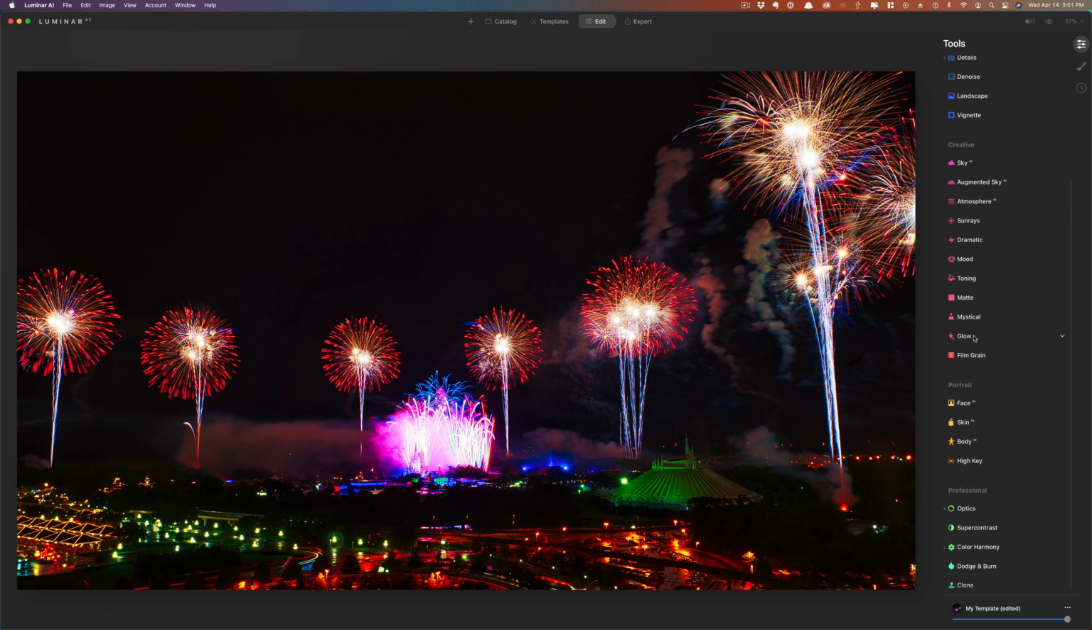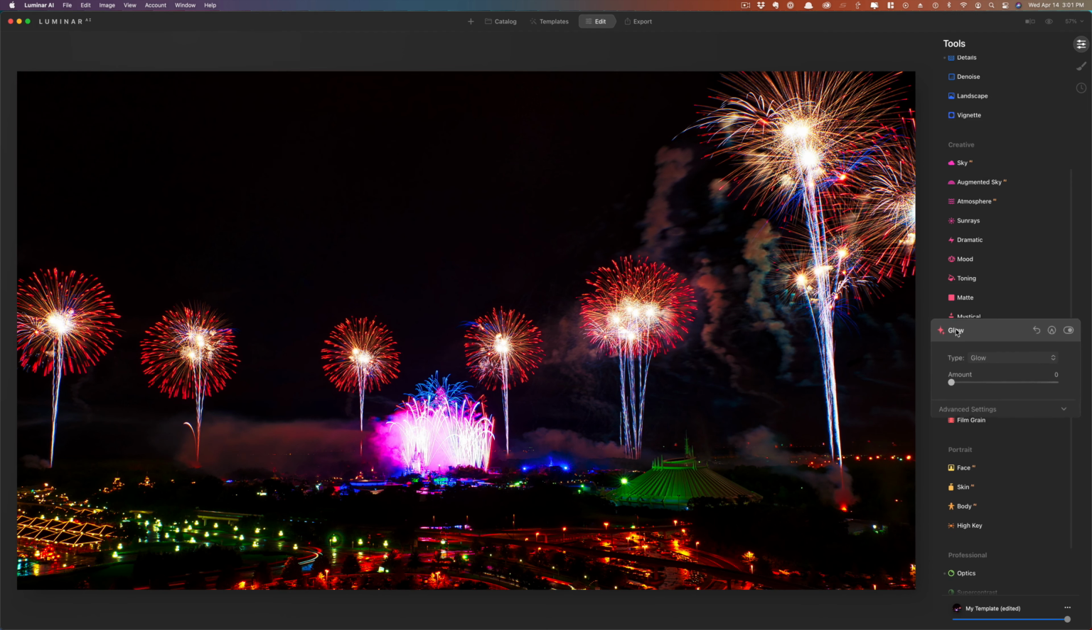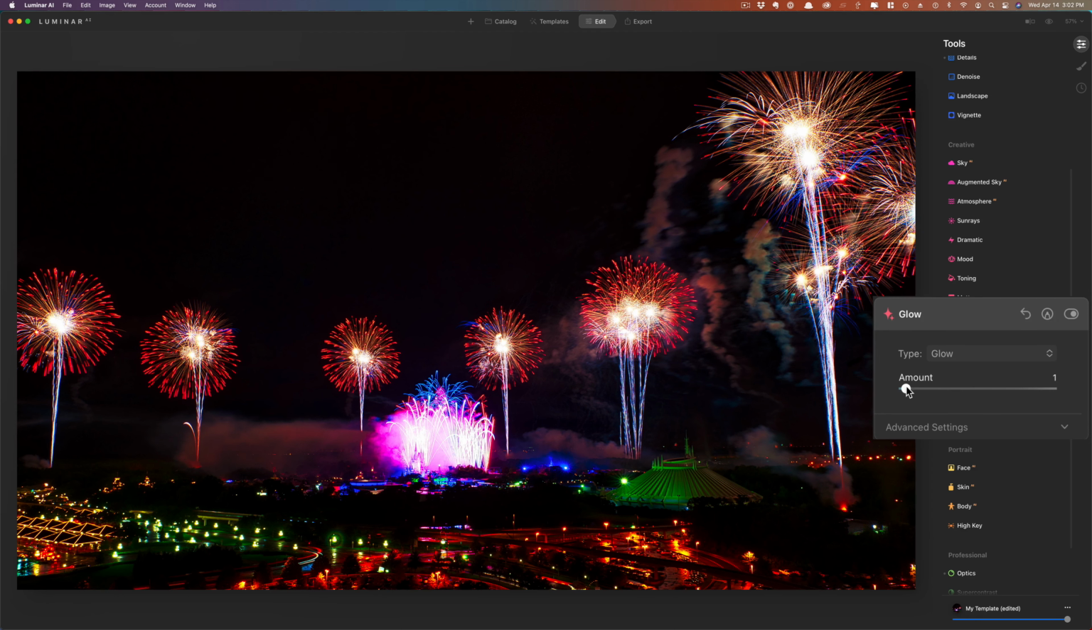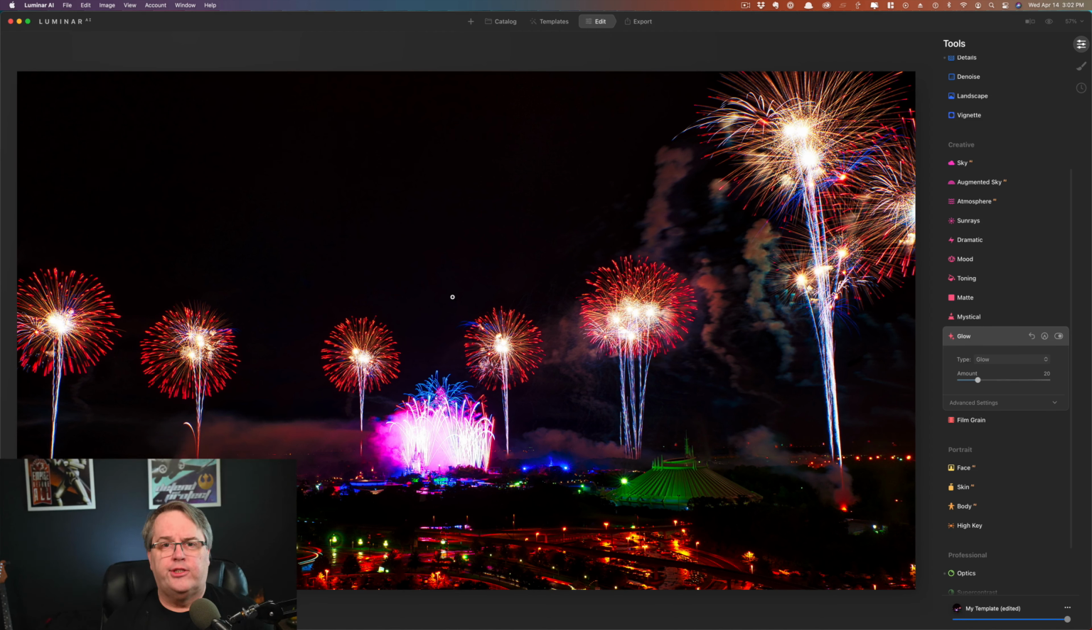The last thing that I like to do in some cases is add a little bit of a glow. And I know this might seem a little counterproductive if I'm sharpening this. Why in the world would I want to add a glow? And I'm adding about 20. And it's just because I like it. No other reason. Sometimes I like the look of a glow on those fireworks. And that's it. That's my idea of how to process fireworks in Luminar AI.